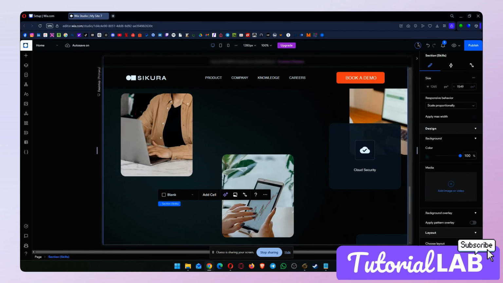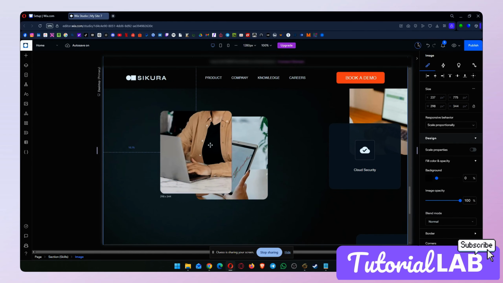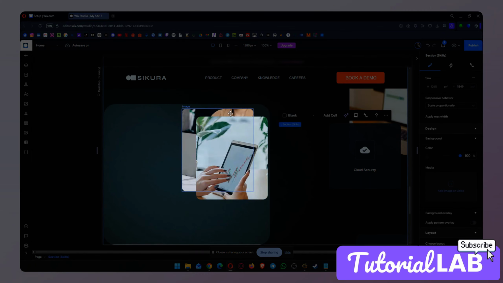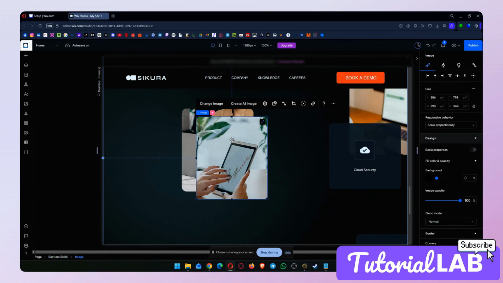On the Wix dashboard, let's look at an example. Suppose we are already in the Wix editor and want to adjust our image because it's overlapping with another image. When two images overlap and we want one to move backward, here's what we do.